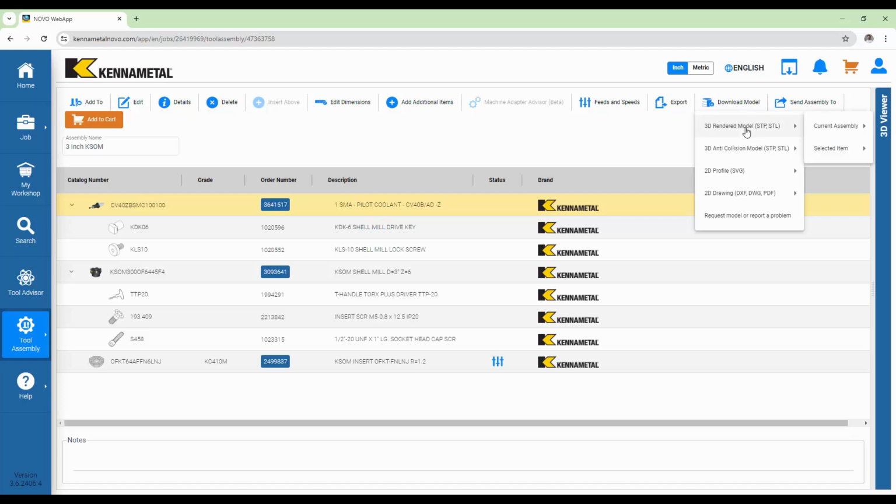Now here we do have an option to get a fully rendered model that would have every insert, nuts and bolts, and look like it wasn't spinning. But often the anti-collision model is better because it'll just be a spun body, less detail to calculate, and the tool is going to be spinning when you're using it, so it'll oftentimes look better in the simulation. So I'm going to download the current assembly, and I'll get a step file that I can bring into GibbsCAM.